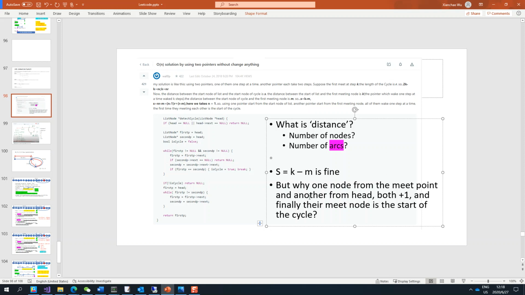So after we find the meeting point, we start one pointer from this meeting point and another from the head. Both will move with a step length of 1. And finally, their meeting node is the start of the circle. This is actually a little bit difficult to understand intuitively, so I will give you some examples.